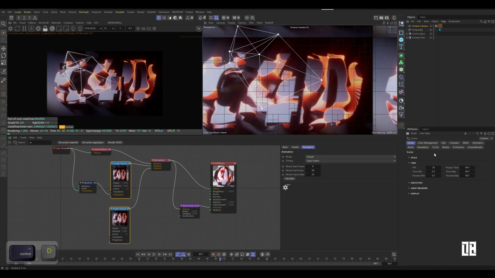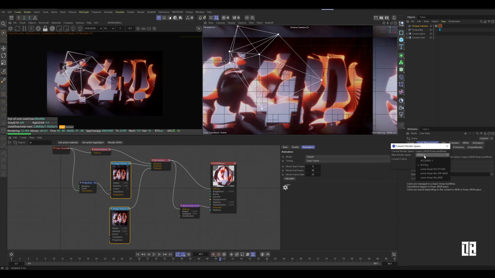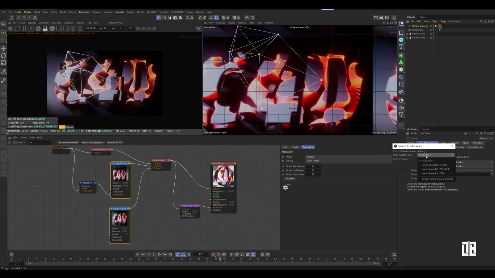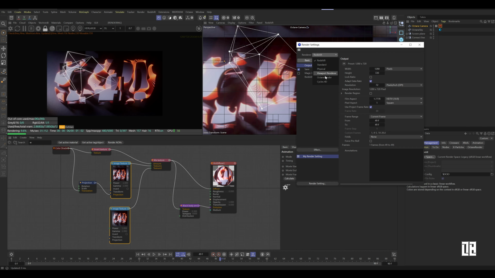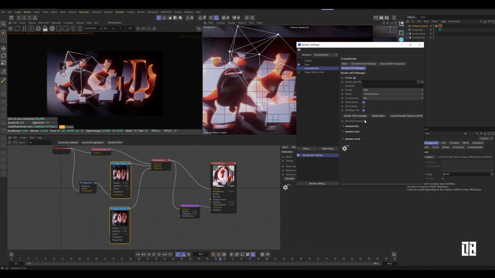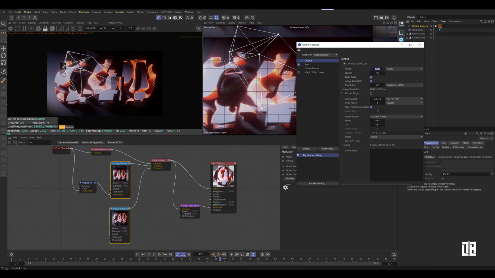The project has ACES turned on by default. If Octane also uses ACES, the output image will be inconsistent with the preview. It requires a manual switch to a traditional RGB workflow. Switch the renderer to Octane and render an image for comparison.